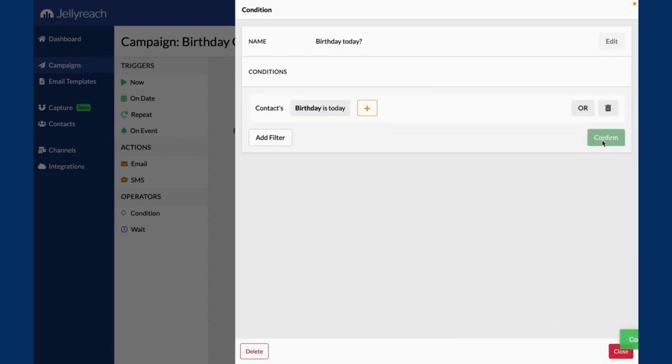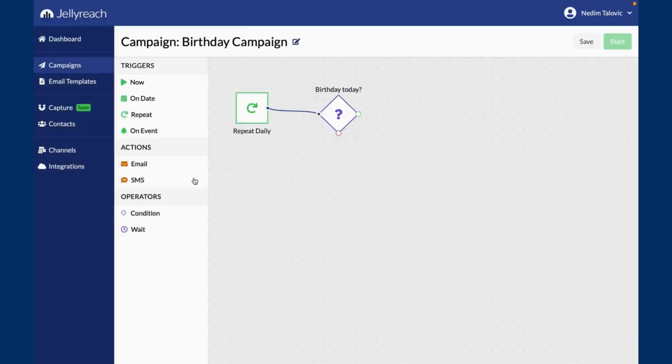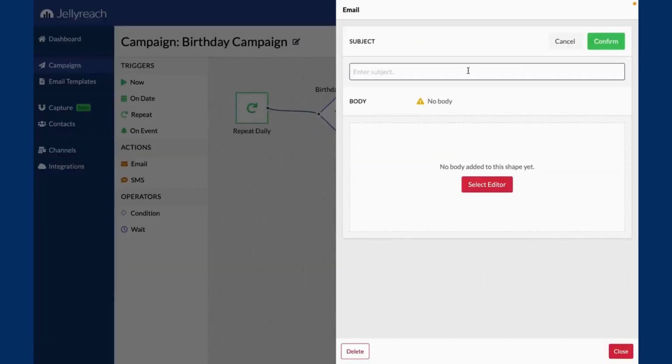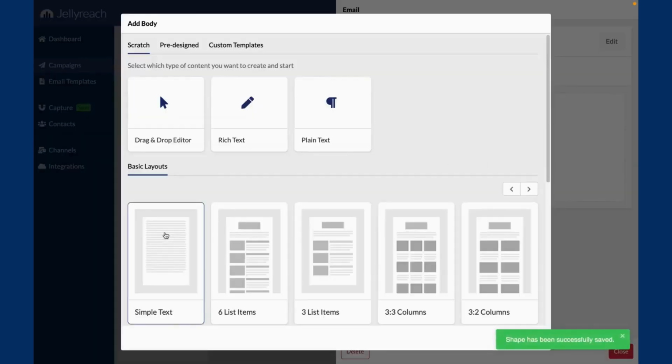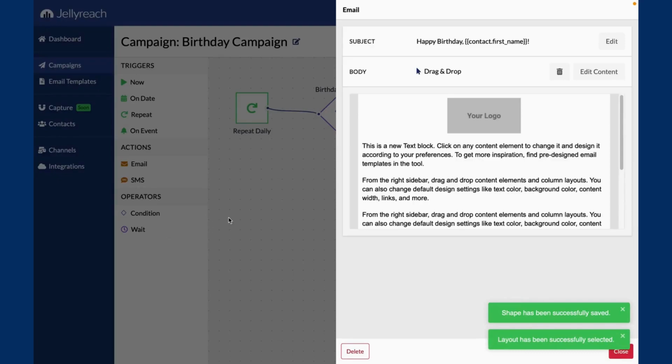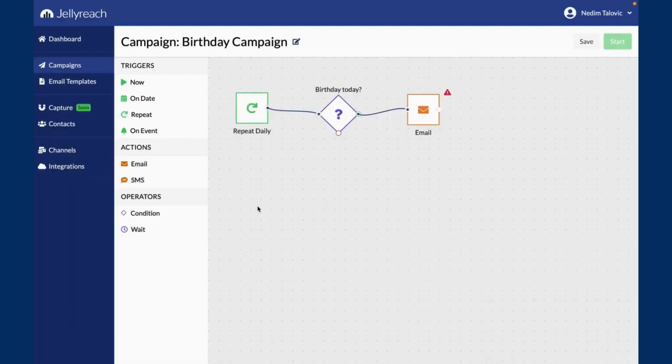Now I can add an action email that will be executed if the condition is satisfied. In this example, it means if the contact's birthday is today. Again, connect the action email to the condition and double click on it to enter content. When you're done, click on Save and Start.